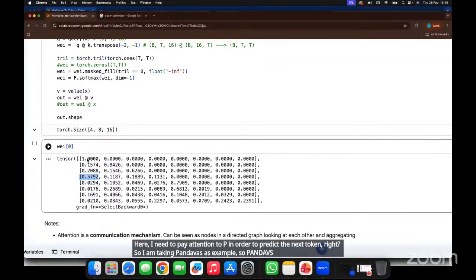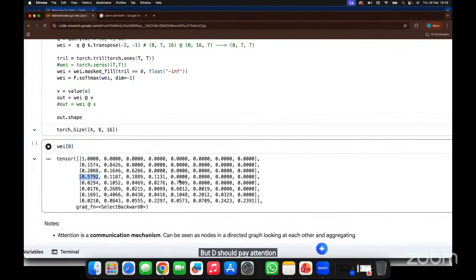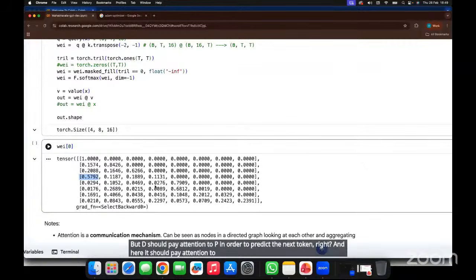So in here P should pay attention to P. Here A should pay attention to A. Here N should pay attention to N. But D should pay attention to P in order to predict the next token, right? And here it should pay attention to some other way. So I'm going to find these values of the words that I should pay more attention to.